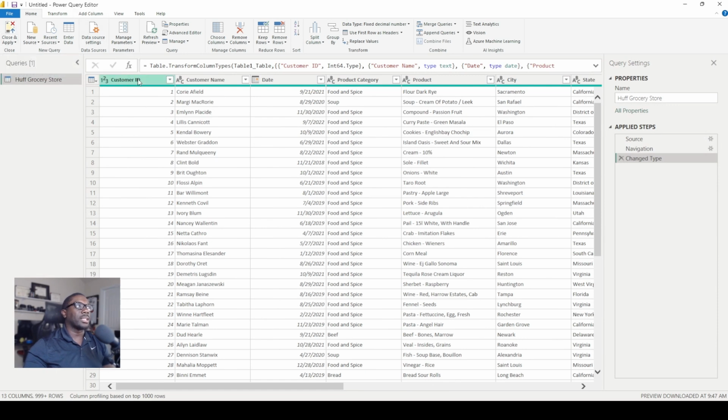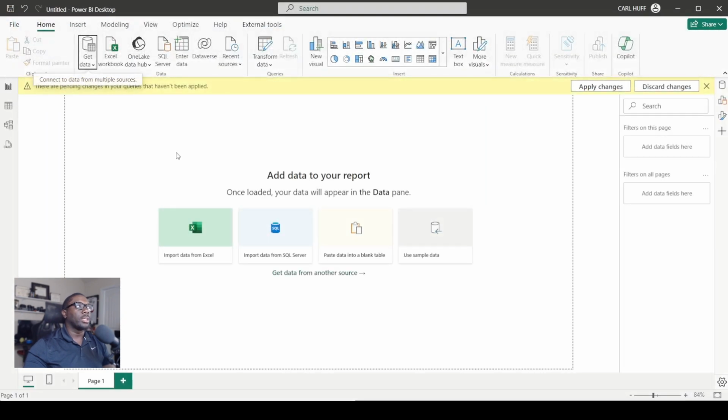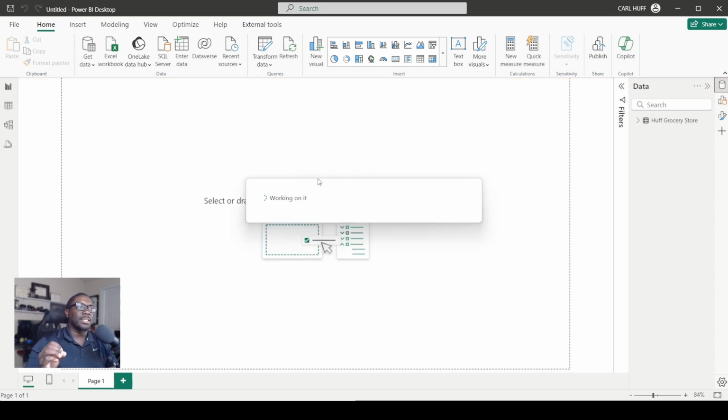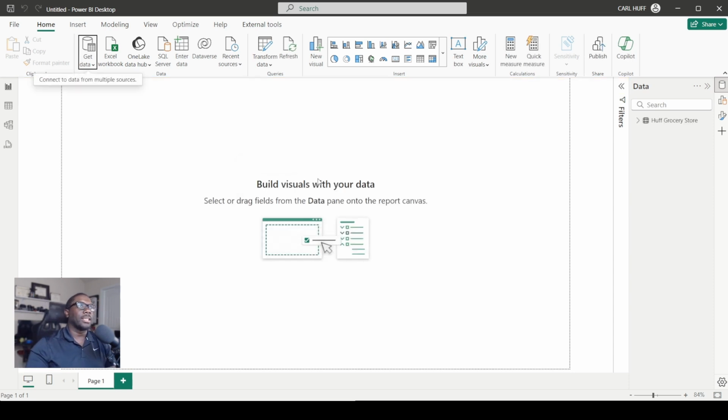As you can see, it's a lot of information up here, but we'll touch on that a little later. So we'll hit close and apply. Once we hit close and apply, we'll see that our data is loading. So we extracted our data, we transformed our data by changing some data types, and now we're loading that data into our Power BI model. Now it says we can build visuals with our data. Before, it asked us to get data to connect to data sources, right? So now it's telling us that we can start building our visuals.